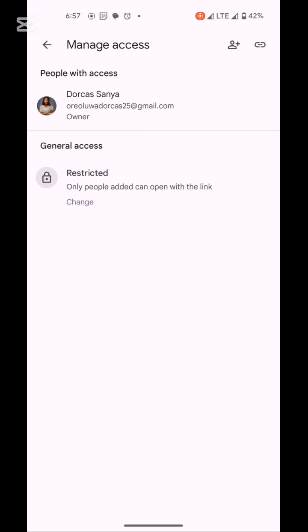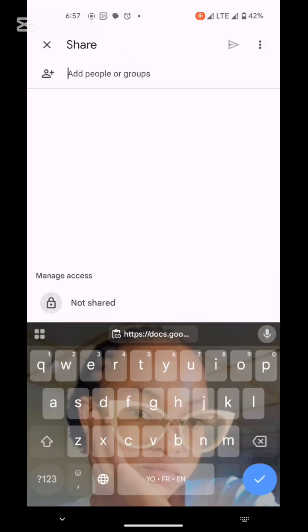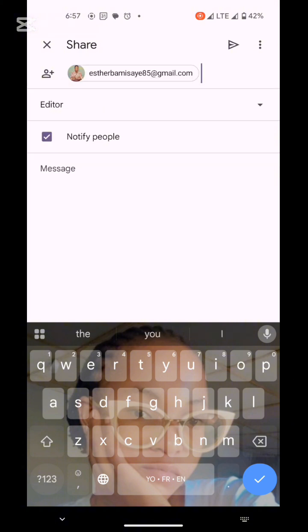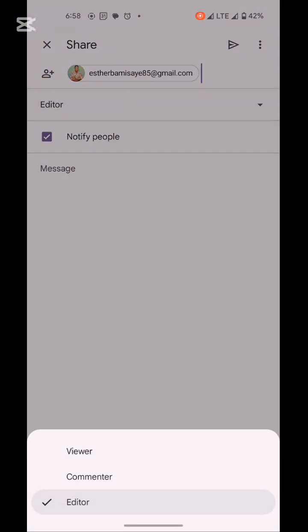If you want to add someone's email, you can just write the email straight away and change their role. You can make them viewer, commenter, or editor. Then you click this send icon there and it will share it with the person, but I don't want to.